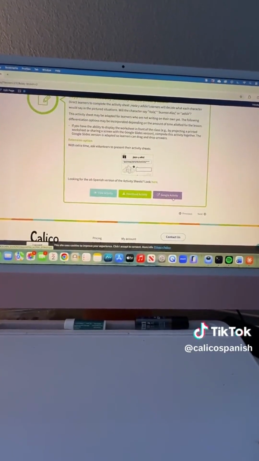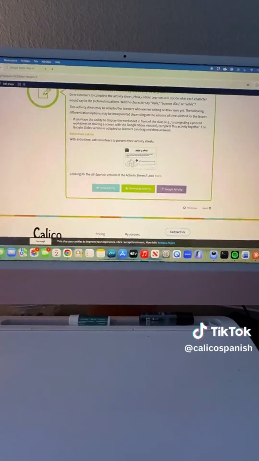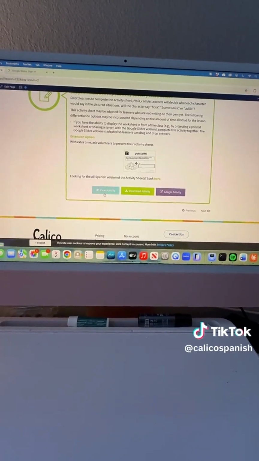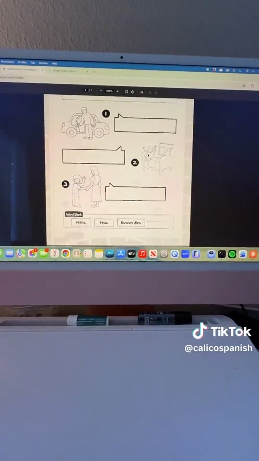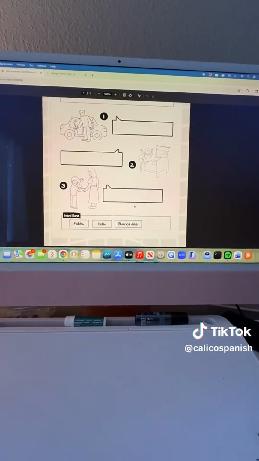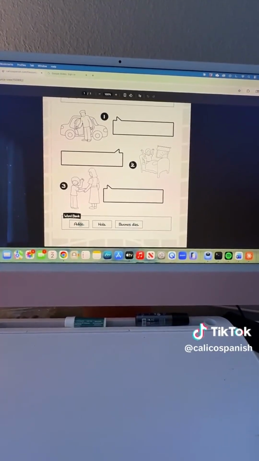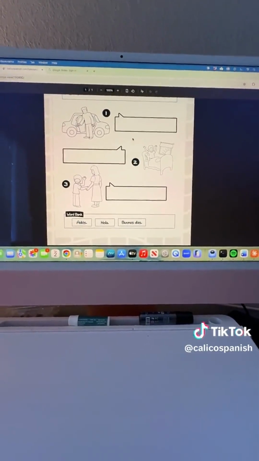we have a Google activity. These are for Google Slides, but essentially it just turns this activity sheet into a drag and drop. So instead of them copying down a word to put into the word bank, this turns into a drag and drop style activity if your learner is not quite ready to write print yet.